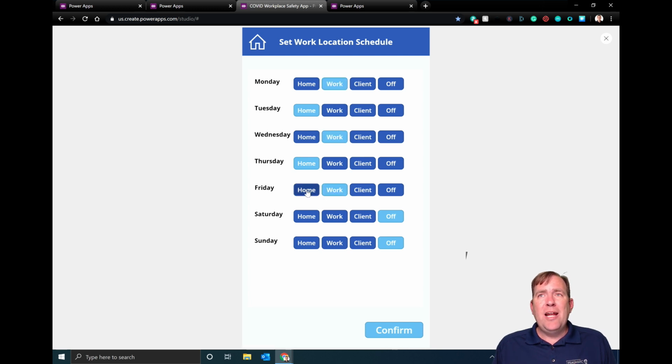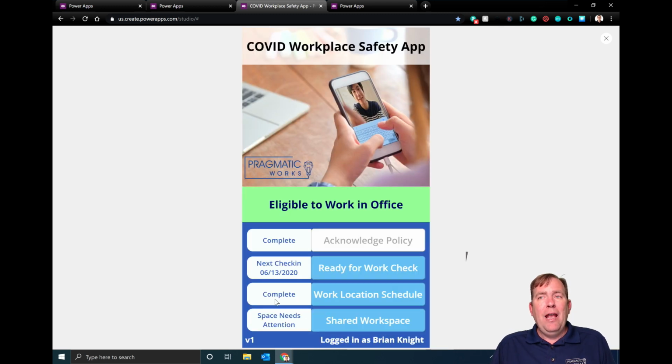But if I want to change that, I can go ahead and say, yeah, I'm not going to be at the office until Tuesday and Thursday now. Okay, and I'm off Saturday and Sunday. So you can figure what works for you, but this is going to be used for Power BI reports later to specify how many people are going to be in the office at any given point in time. So you can do resource planning, cube planning, and all those kind of things. I'm going to confirm that now, and I've now completed my work location assignment.